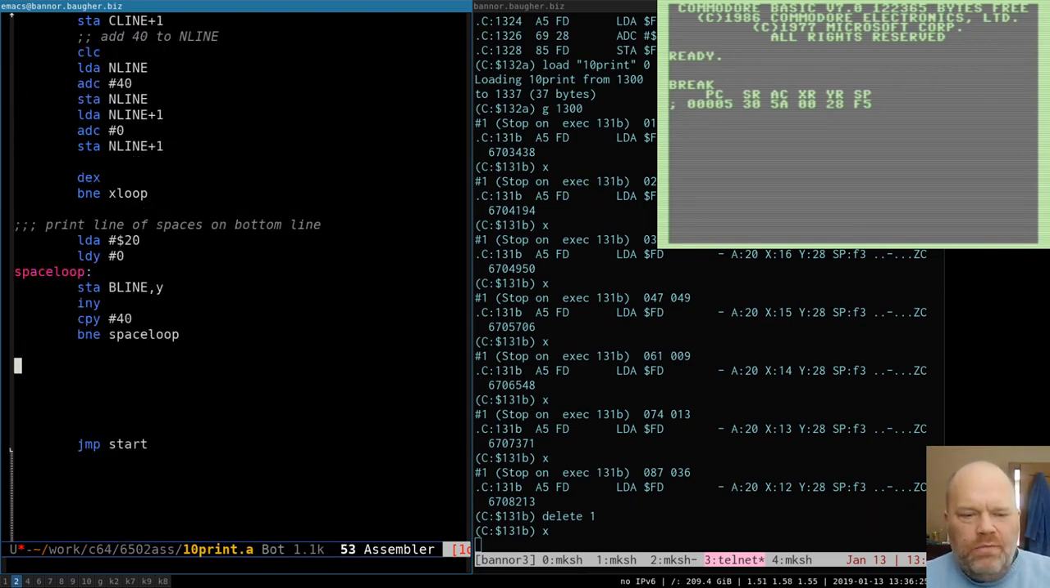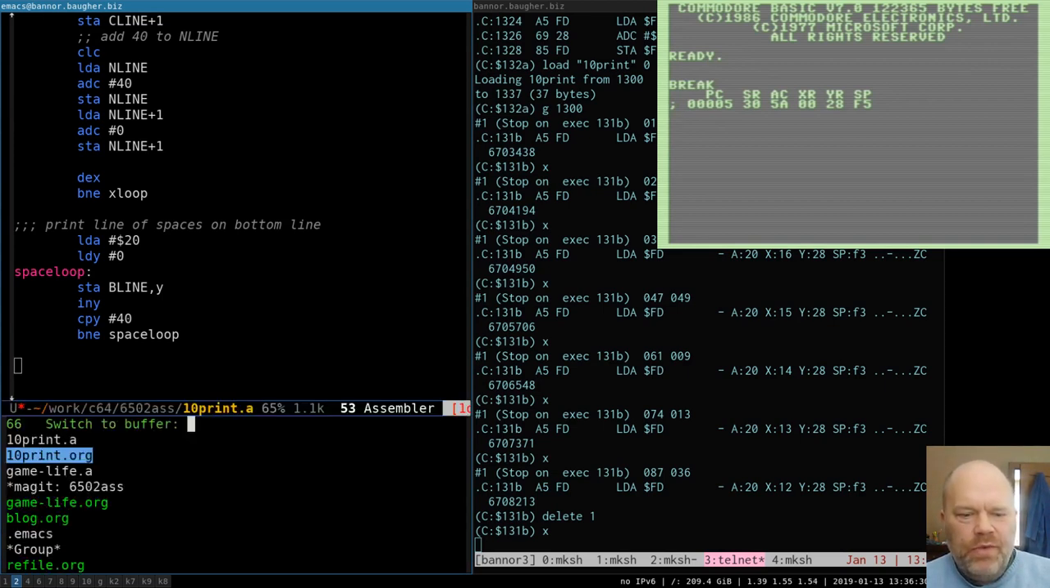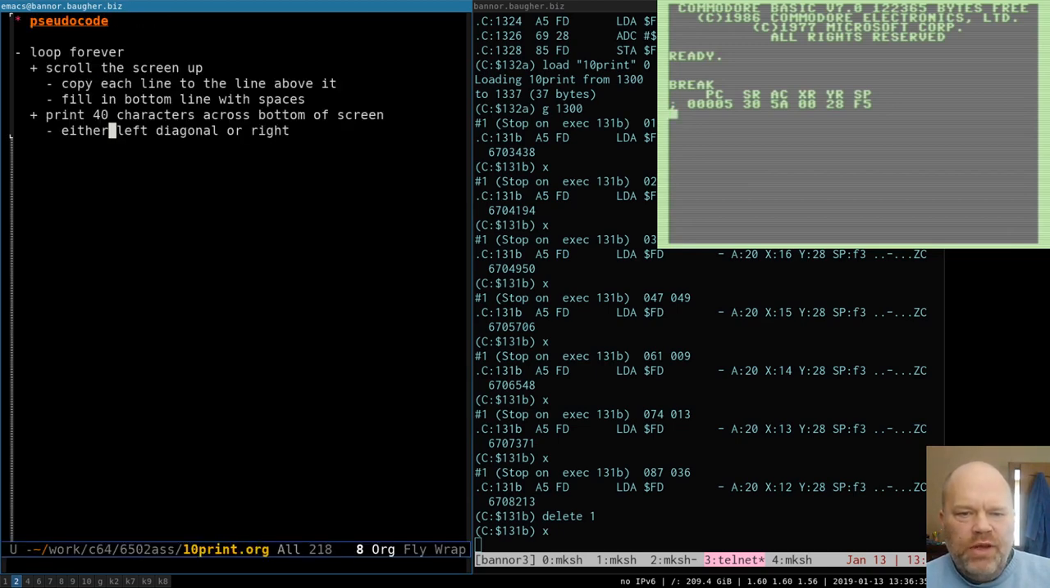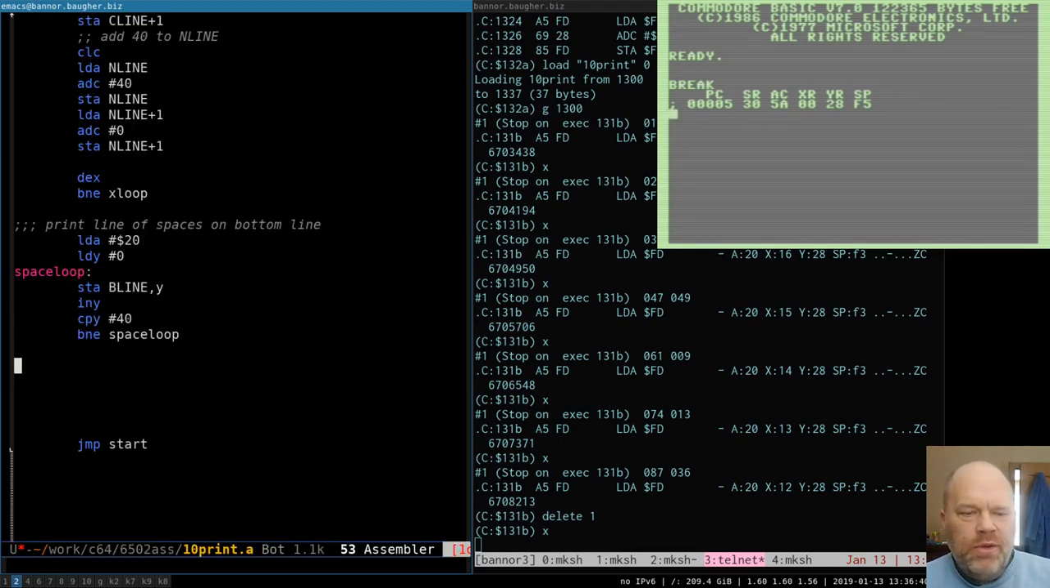Okay, so let's think a little bit about what we need to do here. We're going to be going 40 times across the bottom, printing 40 characters. So again, we're going to have a loop. Load Y again with 0. We'll call it print loop this time. And we need to get a random character. A random one of two characters.